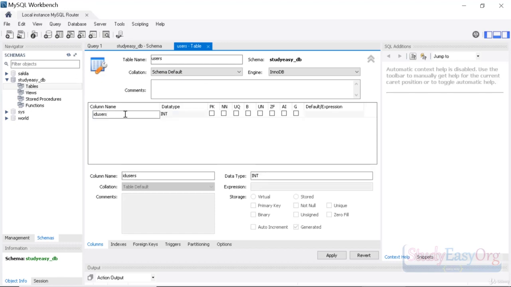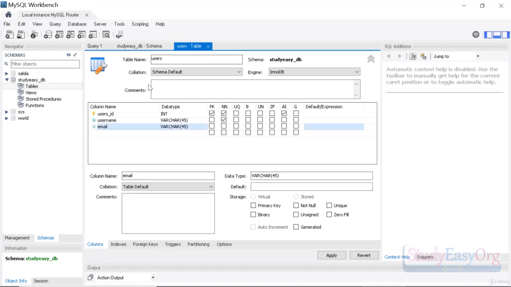The first name of the column would be users underscore id. It would be a primary key and an auto incremented value as well. Then we will have username. This would be a varchar entity and it would be a not null entity. And then finally we will have email. Again it would be varchar 45 and again it would be not null. Alright, so this seems to be good enough and let us click on apply.